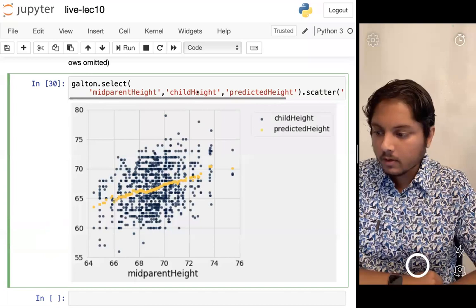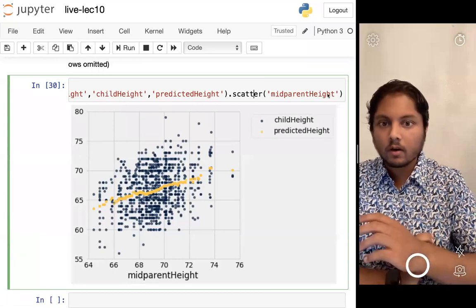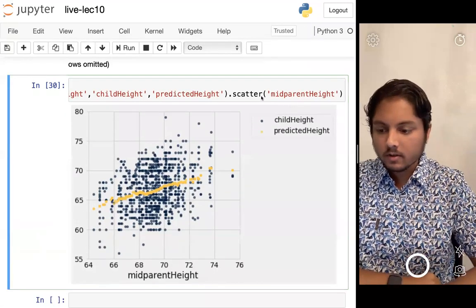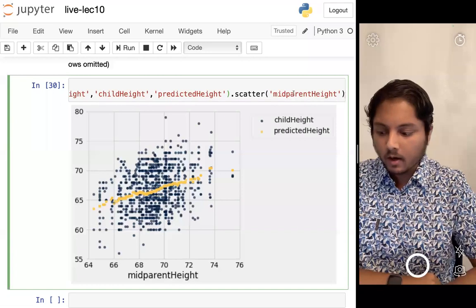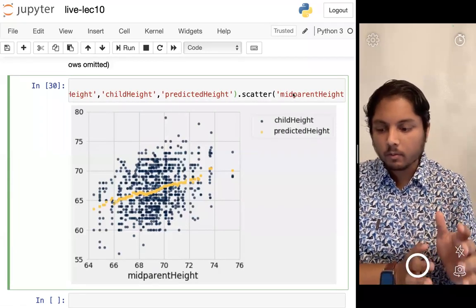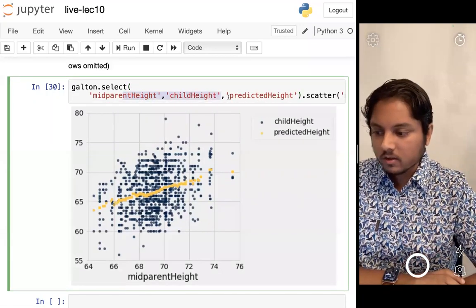And that's why we did select. So if you call scatter with just one argument, what it's going to do is plot all the other columns in the table against the one that you specified. So what this is saying is whatever table you have before scatter, plot everything against mid-parent height. And our Galton table has a lot of columns. We only wanted to plot a few of them against mid-parent height. So that's why we selected just these three columns.